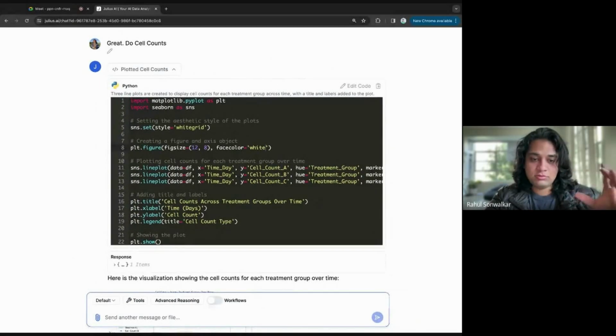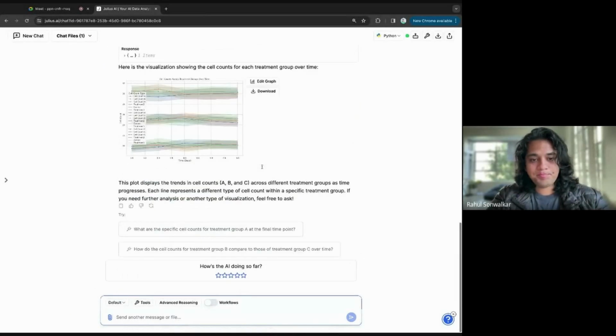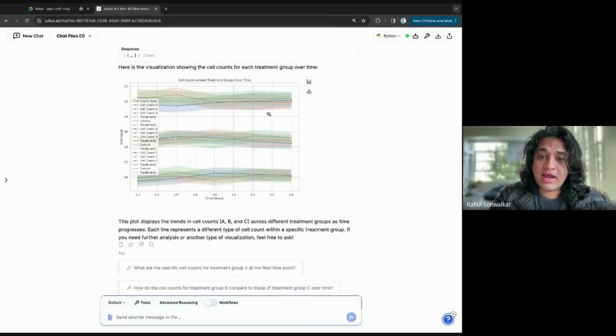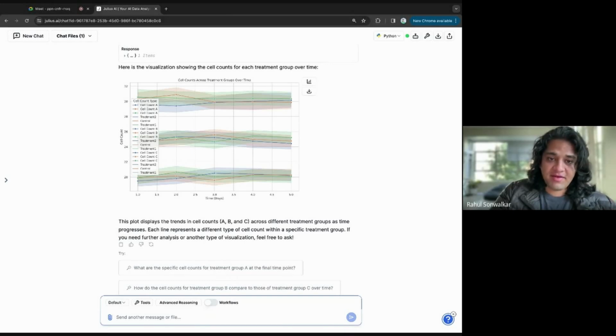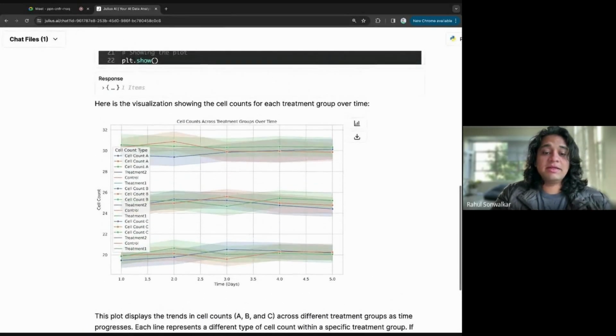And you can make small tweaks to the code and then rerun it. Not just the code, but the graph is also editable. So I can go here and click Edit Graph. And the way we have built this graph editor is it's completely AI native.